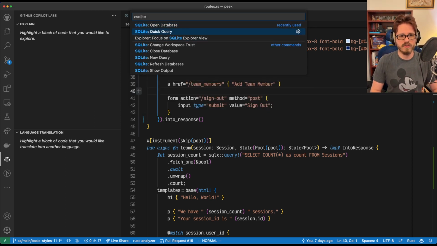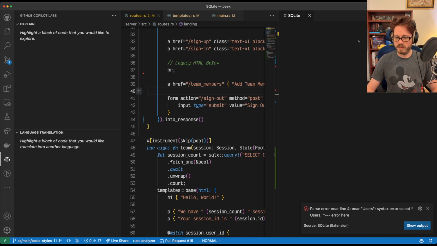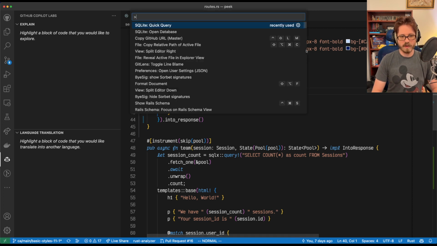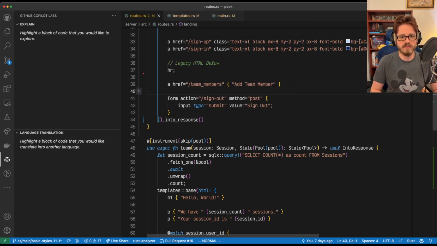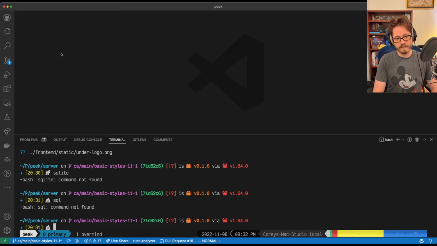Okay, so let's go to quick query on this. Oh, is that what, like, select star from users? Yeah, so I didn't like that. Okay, but why when I just go open database, it doesn't seem to do anything? I felt like that would open a new file or do something.